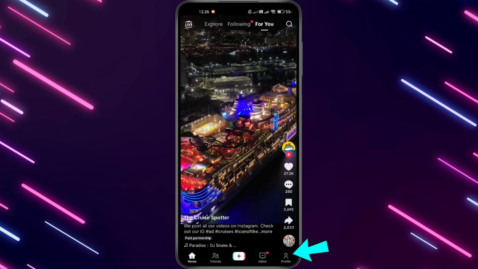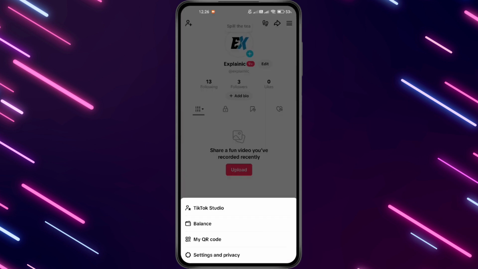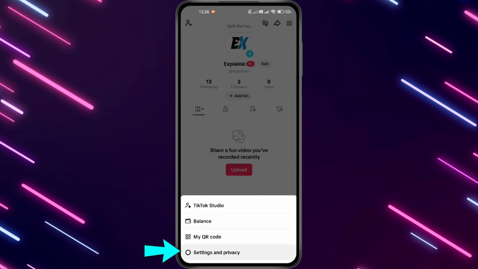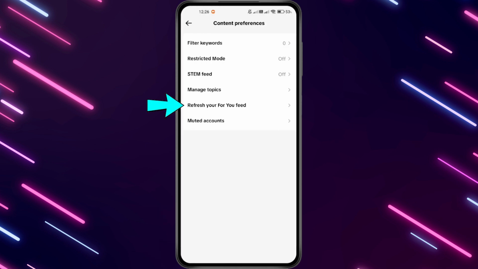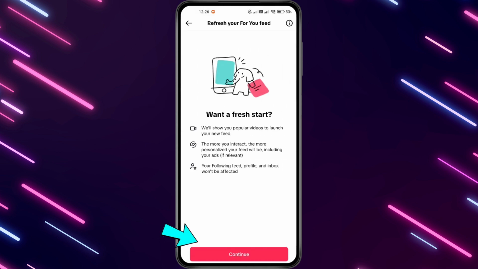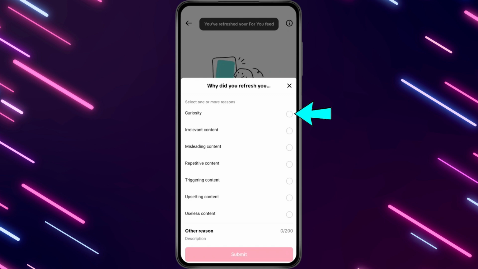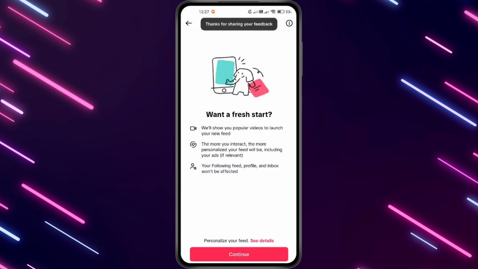Now, head to your profile. Tap the three lines in the top right corner, then go to Settings and Privacy. From here, tap on Content Preferences, and then select Refresh Feed. Choose a reason, for example, just curious, then hit Done. This resets your feed and tells TikTok to update the content it suggests.